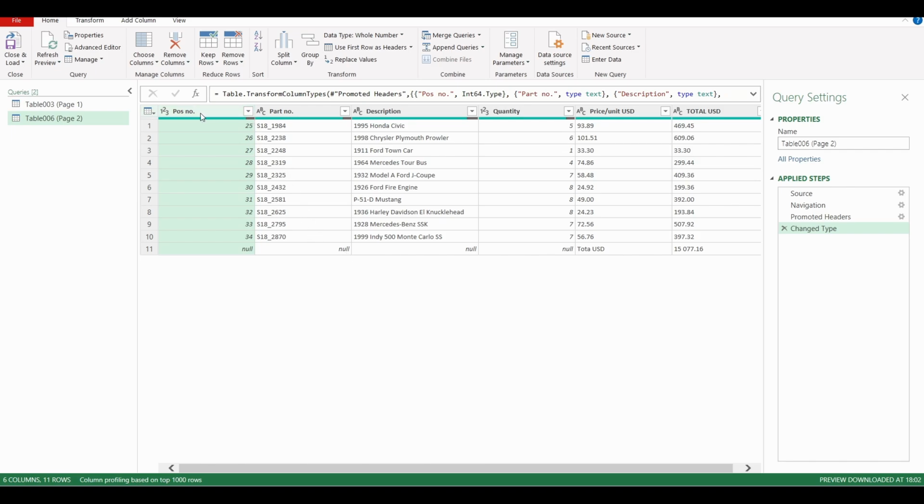So I can see that my position number this time is a number. The part number is a text, which is okay. The description is a text, which is okay. Quantity number is okay. But the price and the totals are a text.